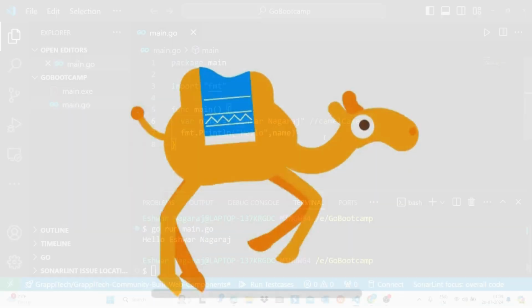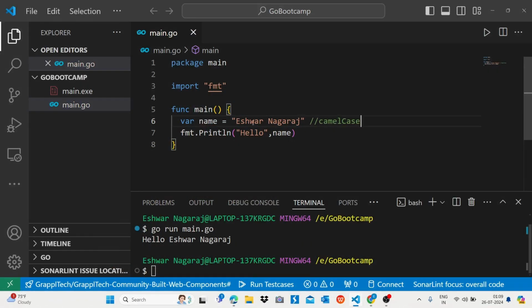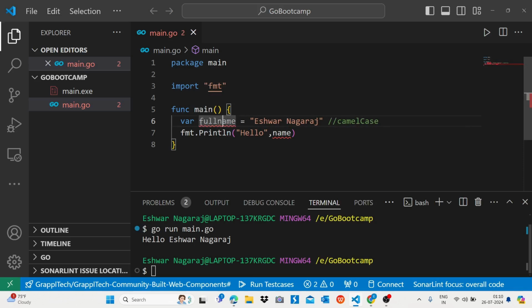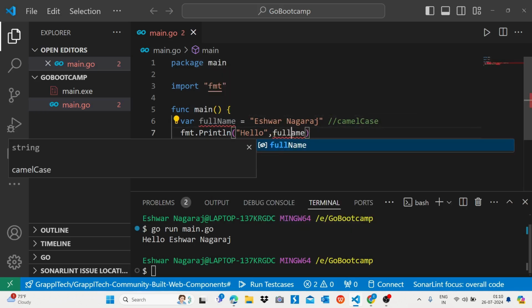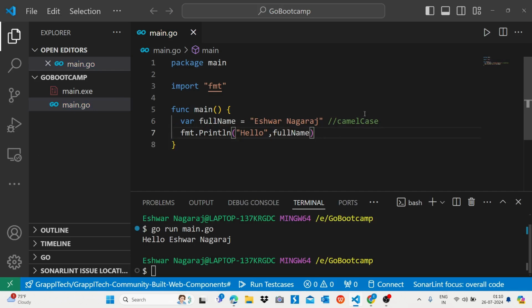Camel case is nothing but, if you have multiple words in the variable name, you should not separate them using underscores or hyphens. Instead, the first word has to be in lowercase, whereas the second word has to start with a capital letter. Here, for example, we are saying full name, right? The first word is in lowercase and the second word starts with a capital letter. That's a naming convention named camel case.